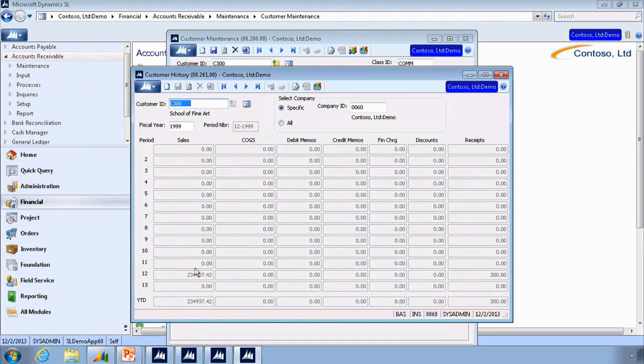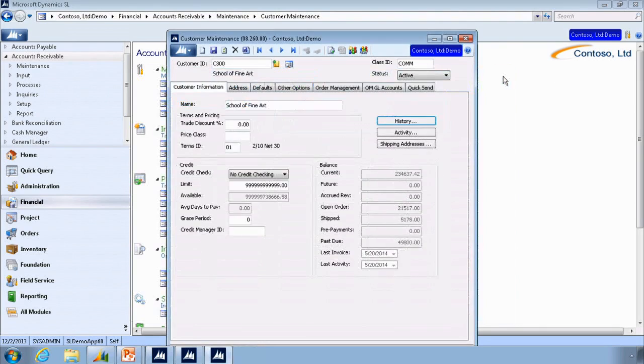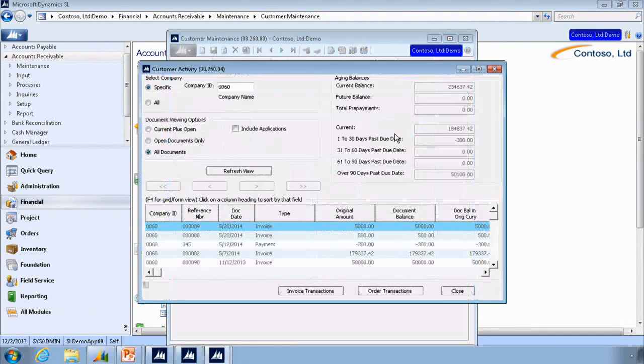This history screen is going to show me that we've been generally just doing sales with this particular customer here in this last period, but it can also show me other information like debit memos, credit memos, any finance charges or discounts that have been entered against this particular customer. As well, we can see activity. Activity is very similar to what we had over in the vendor maintenance screen to look at what things have been put into the system. Same idea here in the customer maintenance screen.